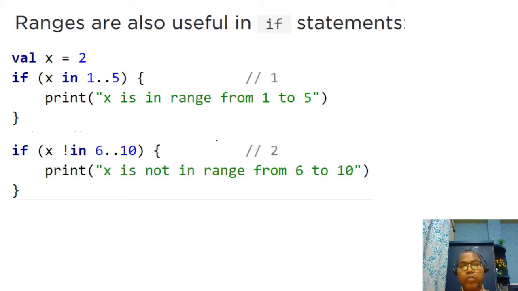Also, range can be useful in some conditions. Let's say I want to check whether a particular number is in a particular range or not. If true, then I do something. If a particular number is not in the range, then we have options not only in the loop, but we can also check whether a particular element is in a particular range or not.